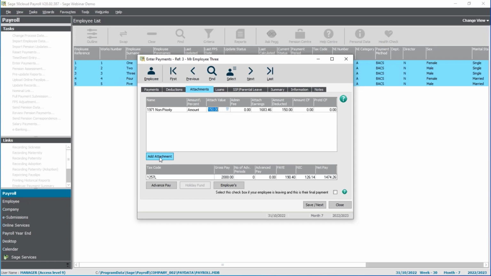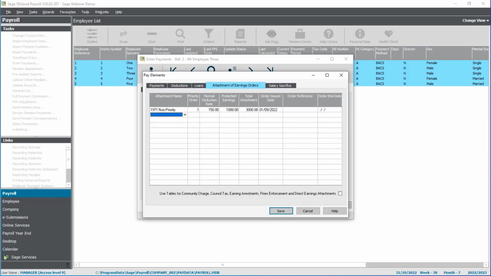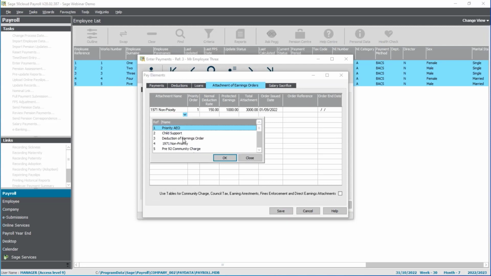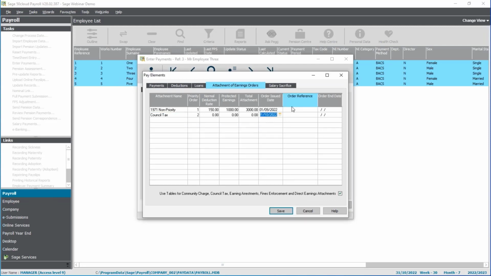So we can add further attachments directly from the enter payment screen, like I mentioned earlier. Let's say that they have also had a council tax order through. Now this one actually takes priority over the non-priority order, as the name suggests. So if I put the details in, at the moment, it's priority 2. So what we just need to do in this case is switch the priorities round.